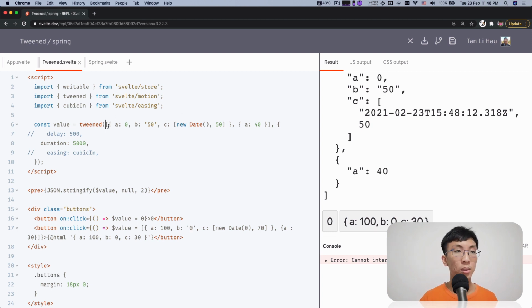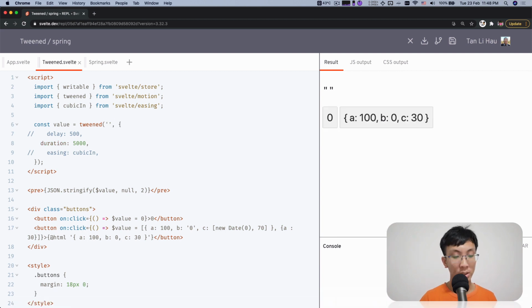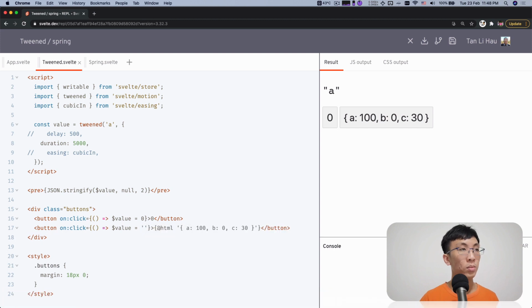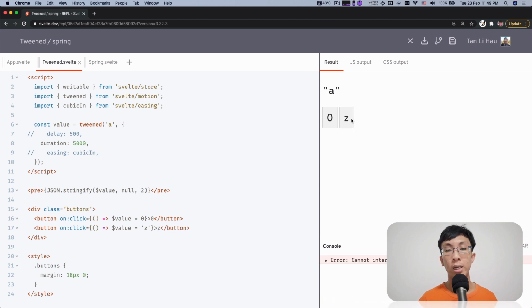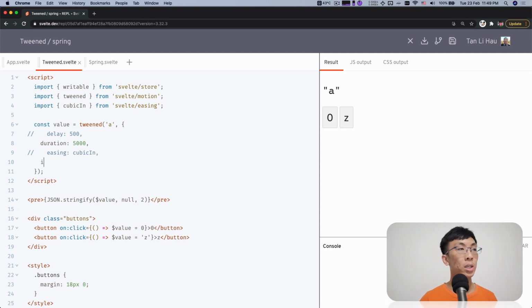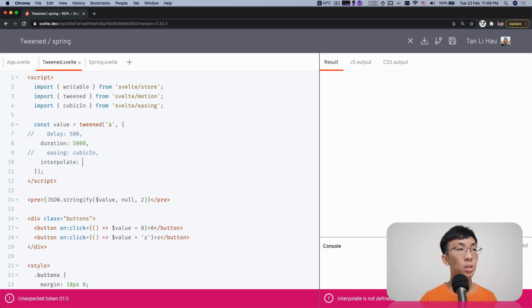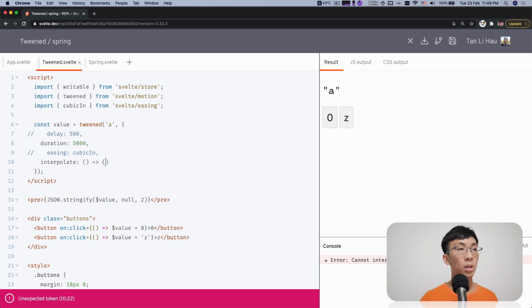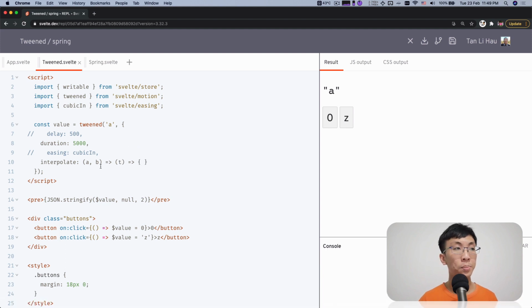So for example, let's make our example simple. I start with a string which is A, and I want to set it to Z. So if I change, I can't interpolate the string value. So over here, I can implement a function called interpolate, which takes in A and B and returns another function that takes in a T and then returns something that you need to implement over here. So what are A, B, and T? Let's print this out and take a look. So A, B, T.